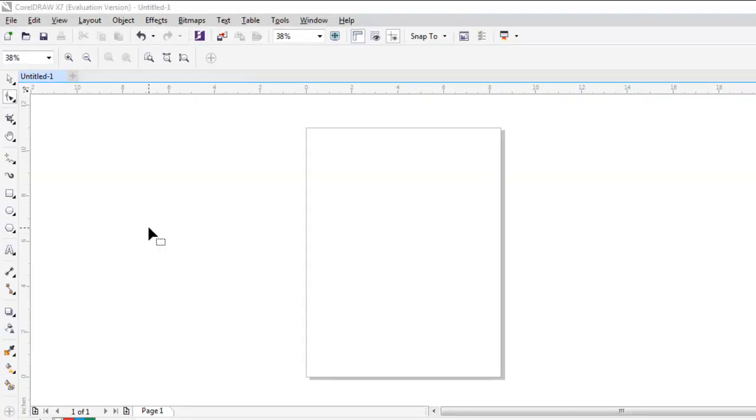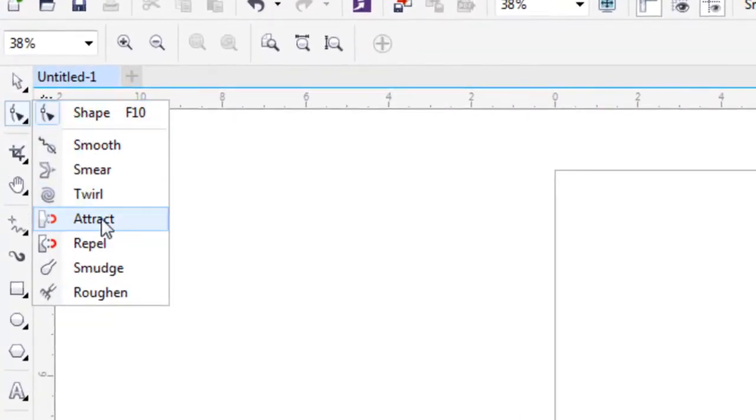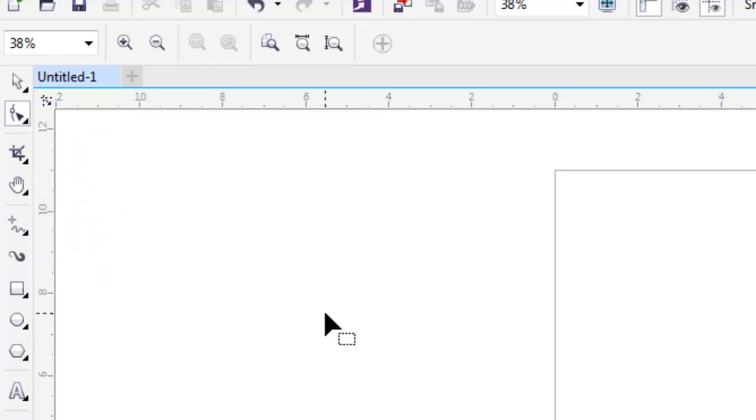In this lecture we'll talk about more options inside this shape tool. This is a group of tools. When you click on this shape tool option, you will see some other tools inside the shape tools, like smooth, smear, twirl, attract, ripple, smudge, and roughen, etc. So we'll discuss all of these in this lecture.